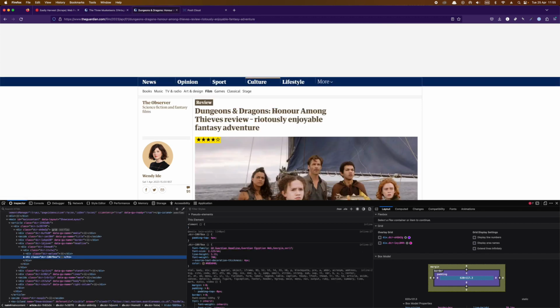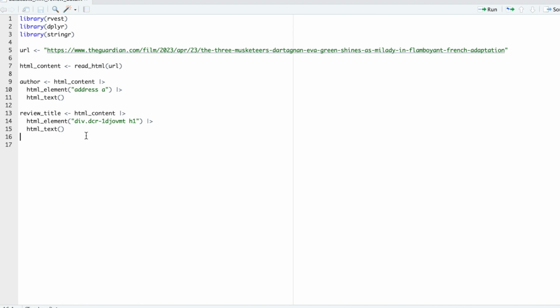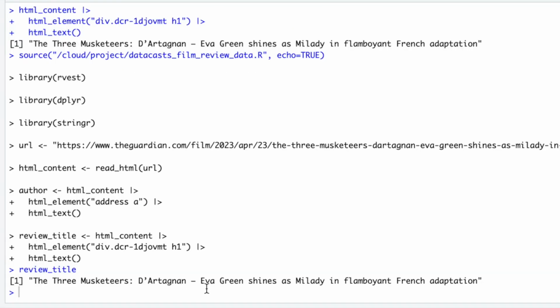But with Dungeons and Dragons, they have the name of the film and then the word review and then the hyphen. So that's a little bit different. But generally, the hyphen seems to separate these 2 different components: the name of the film, which sometimes has the word review after it, and then everything else. So this is where the stringr package is going to help us. Now, I've already got that review title. So if I just run the whole script again and look at review_title, you see down here in the console, this is what we need to work with.